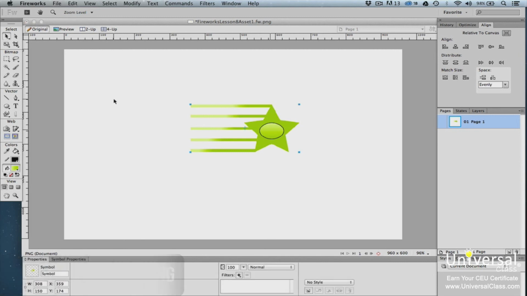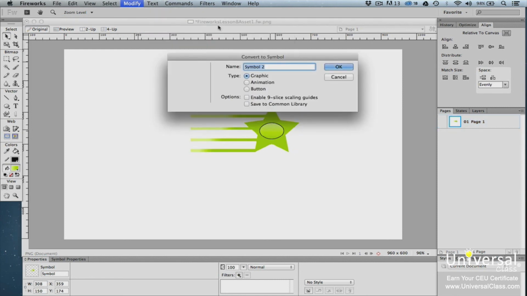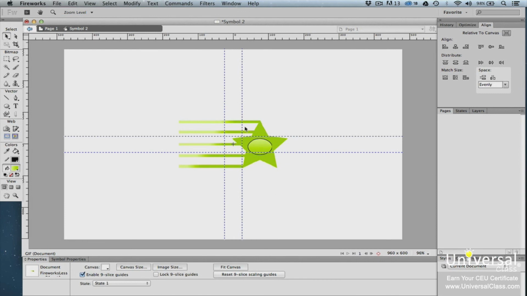When you convert an object to a symbol, one of the options you can choose is to enable 9-slice scaling. 9-slice scaling allows nested symbols to be scaled individually. If you want to use 9-slice scaling, make sure the option is checked when you convert the nested objects to symbols. To use 9-slice scaling, double-click the plus sign on the symbol to enter its editing mode. You can then use the pointer tool to click on different nested symbols and then edit their properties.